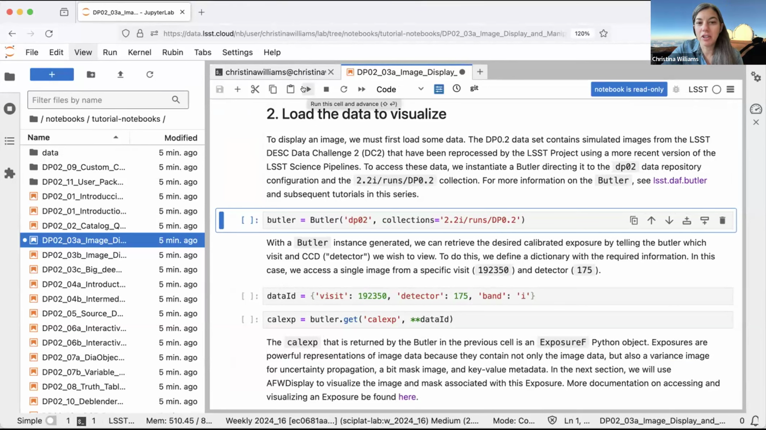And we have to also specify the collection. Don't worry too much about the collection. It's just a way of specifying which of the DP0.2 data sets that have been processed are uploaded into the Rubin Science Platform.